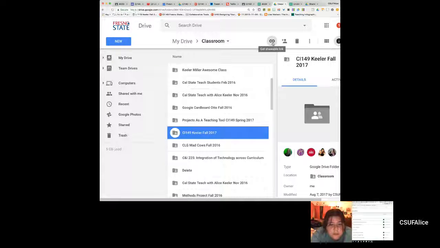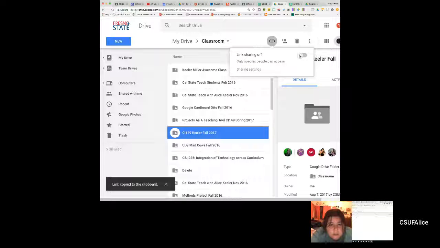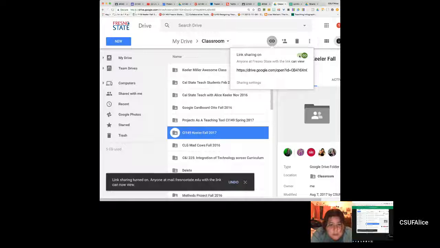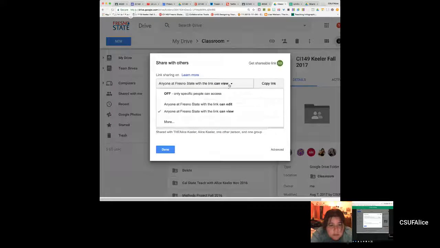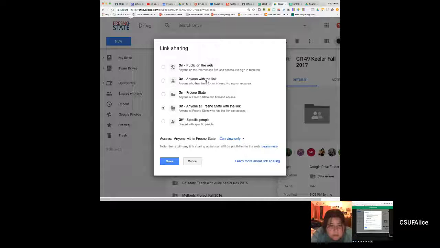And you want to get a shareable link in the toolbar, turn the link sharing on, and go into the sharing settings. We can go to the advanced. You can also just click on the tiny triangle and go to more. They both take you someplace similar. And I want anyone with the link can view.